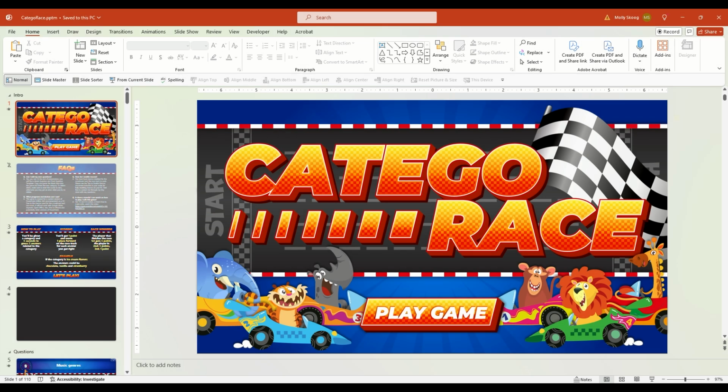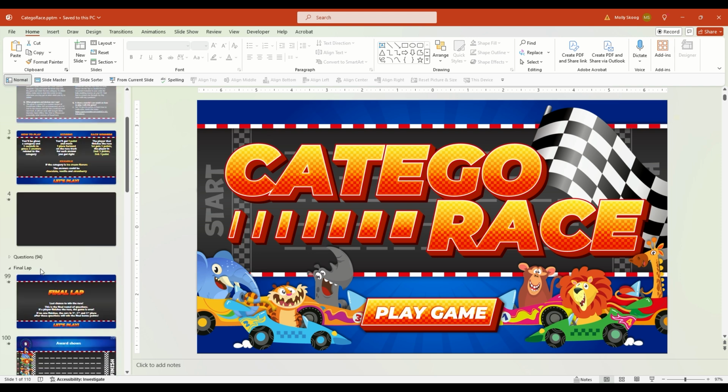Once you have the file open, you will want to start by configuring the final lap based on the number of players you will have. If you will have 6 players or teams, you do not need to change anything and the game is ready to play. But if you'll have less than 6 players, you should go to the end of the presentation to the section called Final Lap.